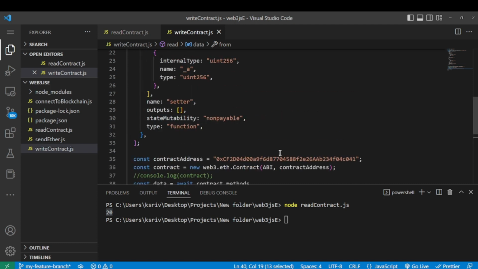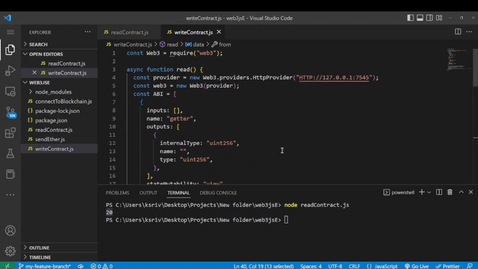And the best part is we have seen everything. We have seen how we can read data from the smart contract. We have seen how we can change data on the smart contract. And I think this is the whole thing that we do, right? We either read or we write, and we have seen all those things. And with this, we have completed our tutorial on Web3.js library.